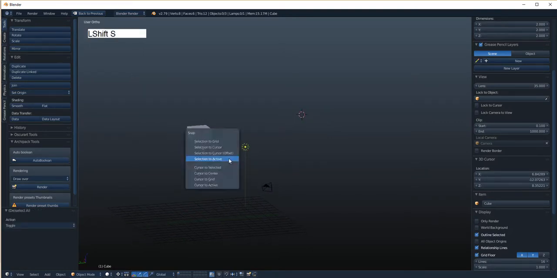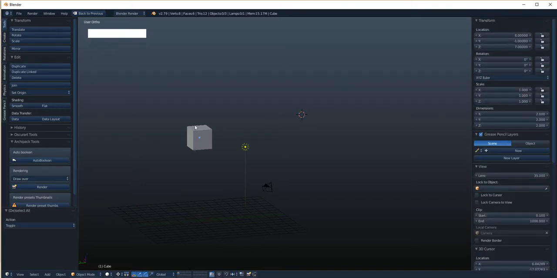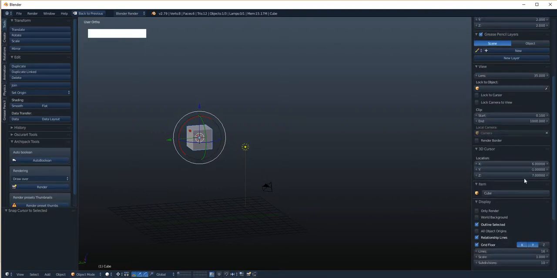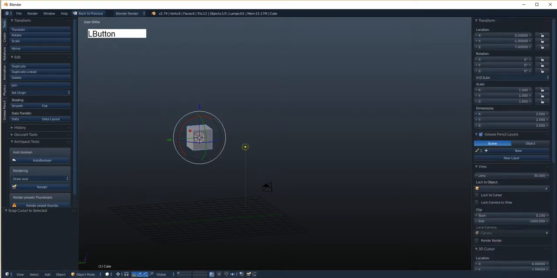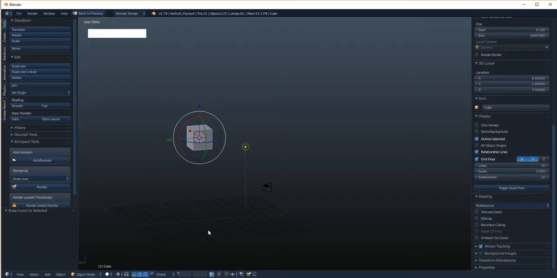The next one is cursor to selected. So now the cursor is in its random spot here, and I want to put it to where the cube is here. So let's go cursor to selected, and now the cube is there, and as you can see down here, the cursor is there also, same place, same location.